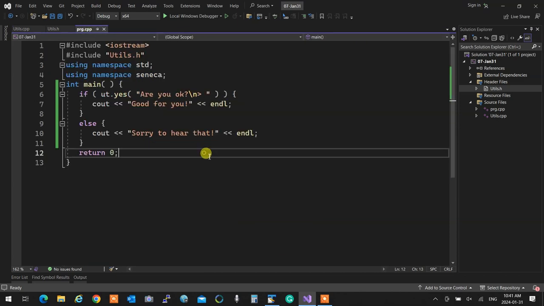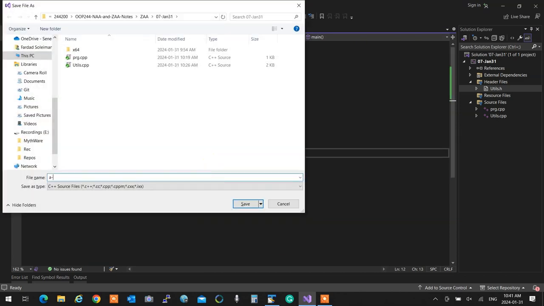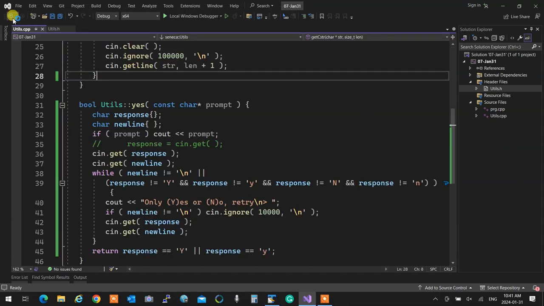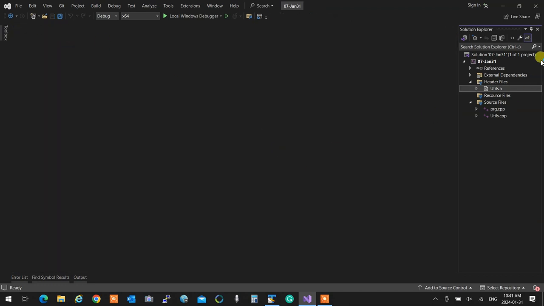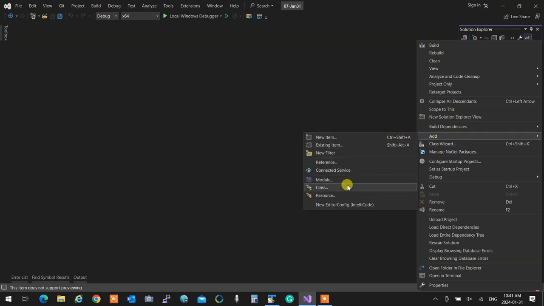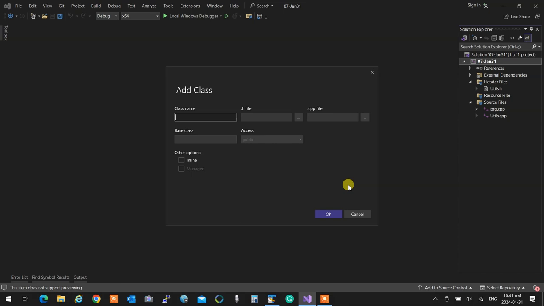So first of all, this one is going to go under, what do I call it? Yes, tester. So that's that. Utils, we're going to need it. We're going to add lots of stuff to it. So I will add a class. Okay, what should I call this class? Don't call it string because we have a string. It's not that it's going to be a problem because it's going to be in namespace Seneca, but I don't want you to forget something and then it goes back to the C string. I want it to be a different name. What should I call it?